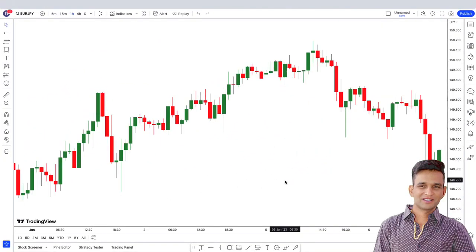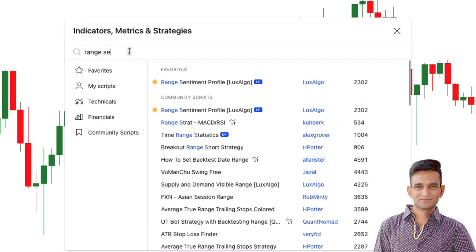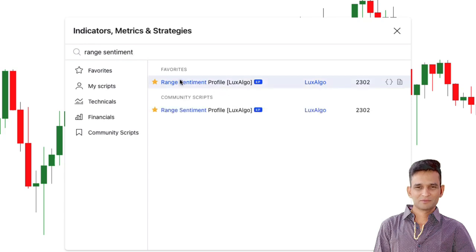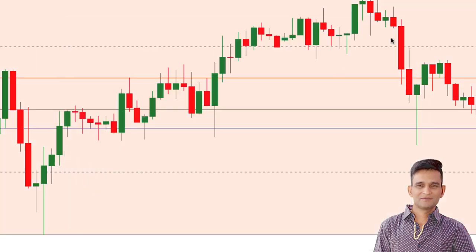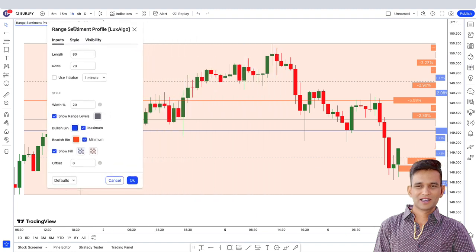In order to use the indicator, let's first add it to the chart. Navigate to the Indicator tab and search for the Range Sentiment Profile. Select the indicator made by Luxalgo and add it to the chart. Now head over to the Indicator Settings tab and click on the Input tab.